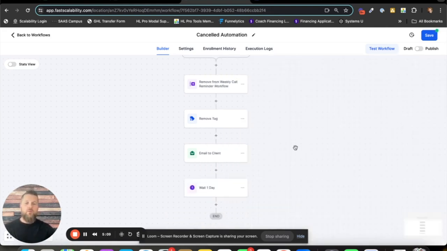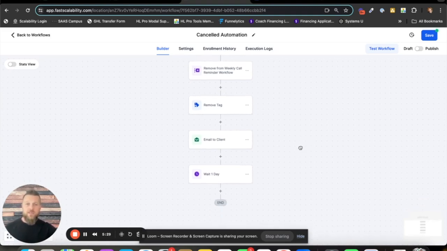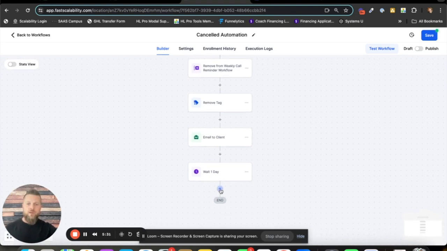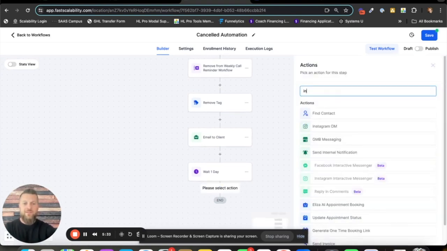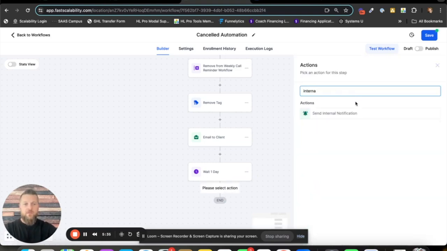So basically what we're saying is we want an email to go out to them, and then I want to shoot myself a message or create a task for myself or something that reminds me that I have to manually go to the Facebook group and remove them from the Facebook group. You can't automate members in and out of the Facebook group. So this is simply a wait 1 day or send it immediately. It's up to you.